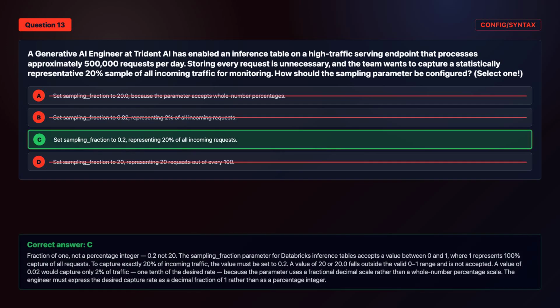The correct answer is option C. Fraction of 1, not a percentage integer, 0.2 not 20. The sampling_fraction parameter for Databricks inference tables accepts a value between 0 and 1, where 1 represents 100% capture of all requests. To capture exactly 20% of incoming traffic, the value must be set to 0.2. A value of 20 or 20.0 falls outside the valid 0 to 1 range and is not accepted.